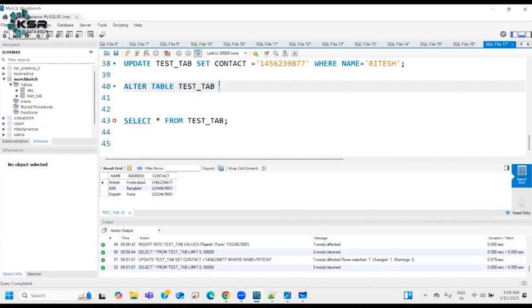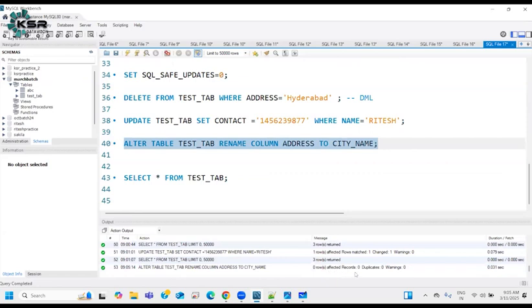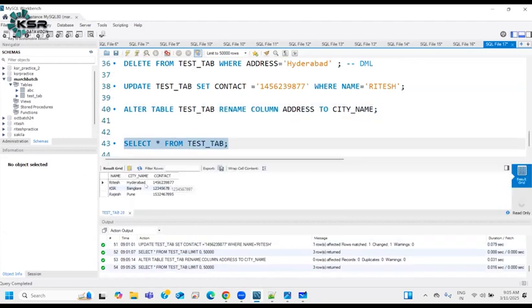Now I want to rename a column. Rename column: I want to rename address to city name. Now, if I run this alter command, 0 rows affected. See, it is not affecting the records present in that table. It will change the column name. Now, if I use a select statement, address has been updated to city name.